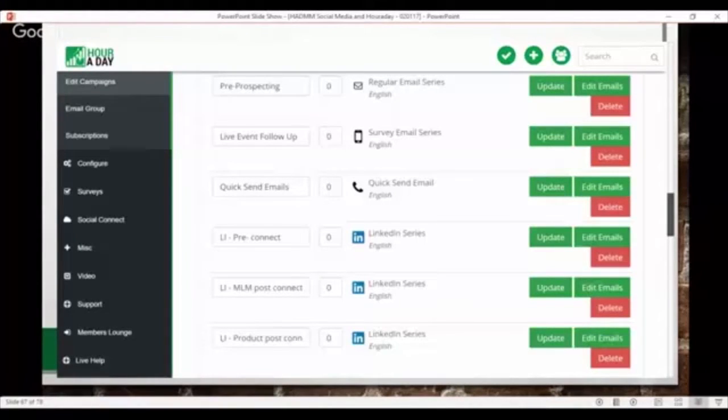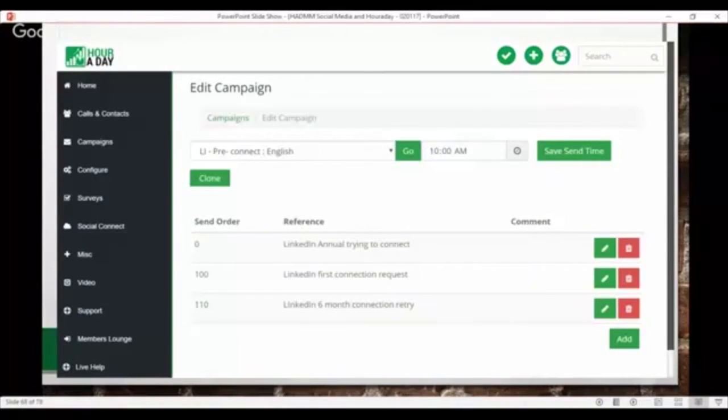It all depends on when you're starting. Where do we put the person in the beginning? We're in the Pre-Connect series. That's what we added Samantha to, when we first put her in and copied and pasted. So let's look at what those series are. You can see LinkedIn First Connection Request, LinkedIn 6-month connection retry, and then after 6 months, if they haven't connected with you, every year they're going to pop back. Samantha's going to pop back up, and you're going to decide if it's worth still pursuing Samantha.